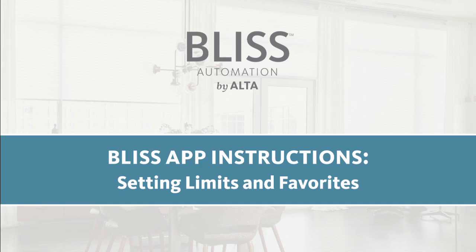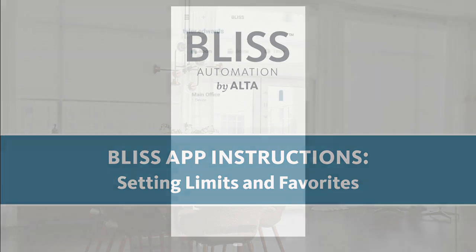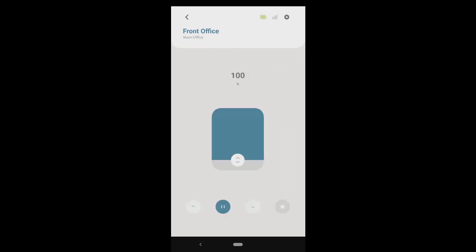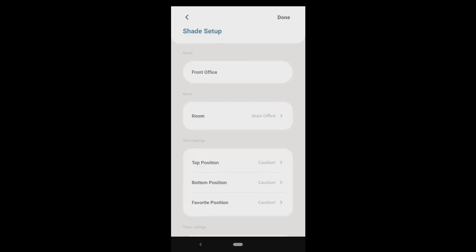In this video, we will show you how to set the limits and a favorite position from the Bliss app. First, we will cover setting the limits. Select the window treatment you want to work with, then tap the settings icon. To adjust the upper limit, tap top position.